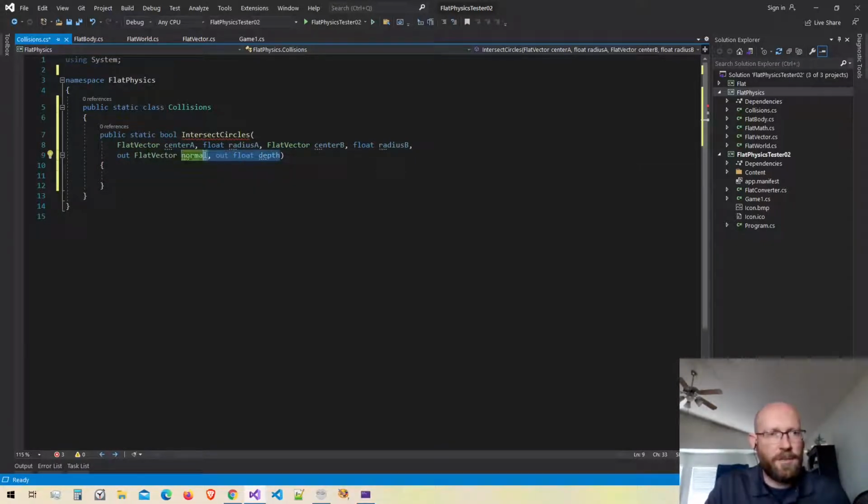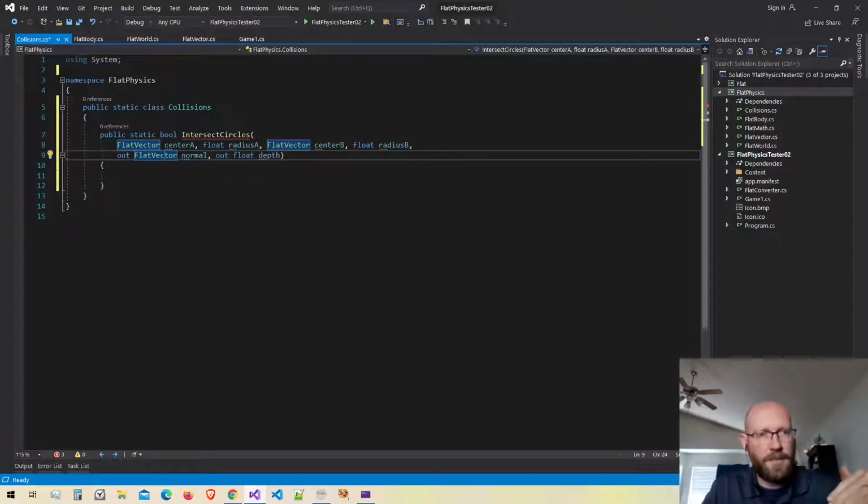If there is no intersection, this normal value and this depth value will mean nothing because there is no intersection. We don't need to do anything with them. But if there is an intersection, we want to get the normal of the collision and then the depth of the collision. So for circles, let me just quickly draw something here.